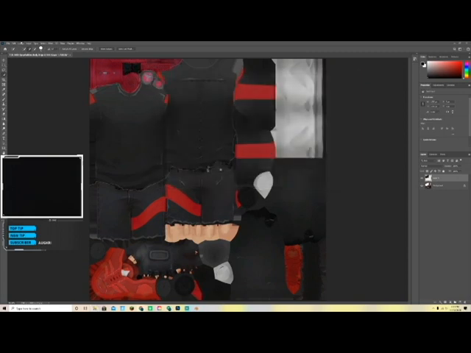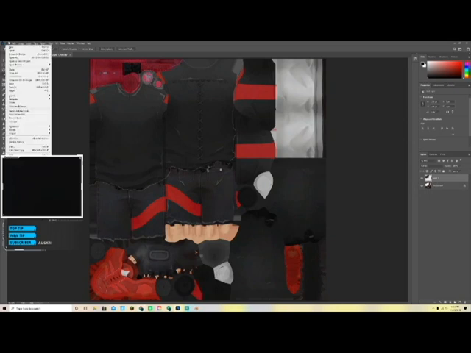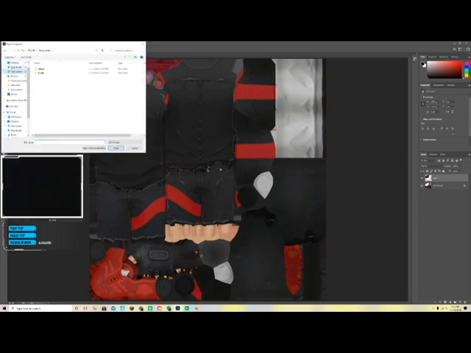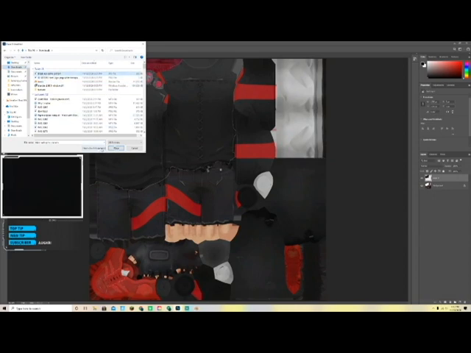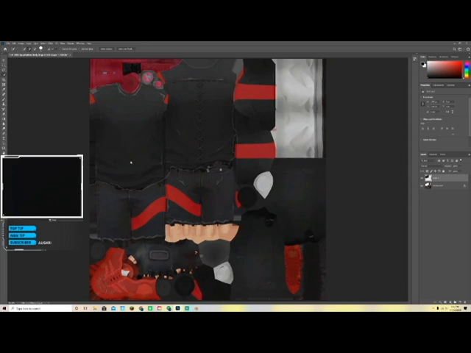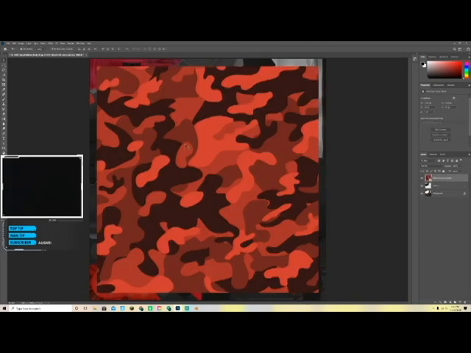So what we're going to want to do is File, Place Embedded, which is right here. And we're going to want to go to Downloads or wherever we put them, and then we're going to want to get the black-red camo pattern. Place. It should place right here. Yeah, this is not placing. I don't know why. Yeah, there. It was right here. Alright. Sorry, my computer is very laggy right now.